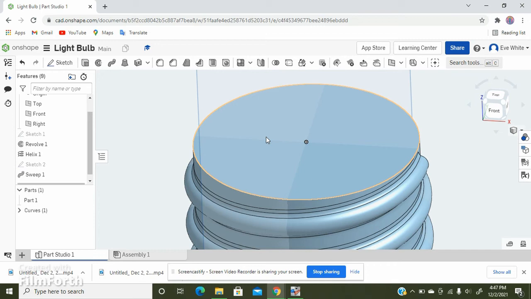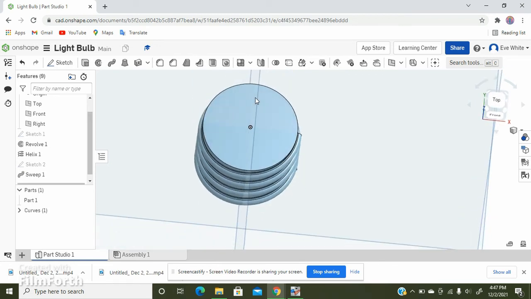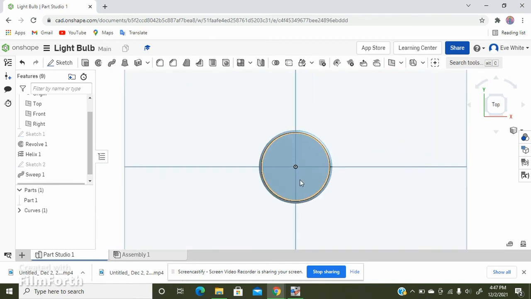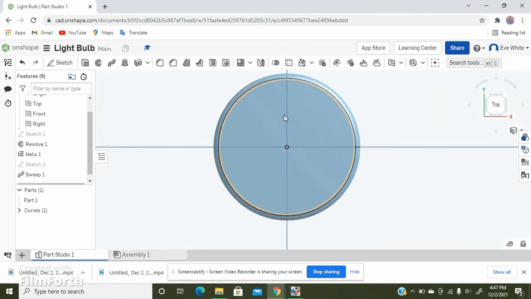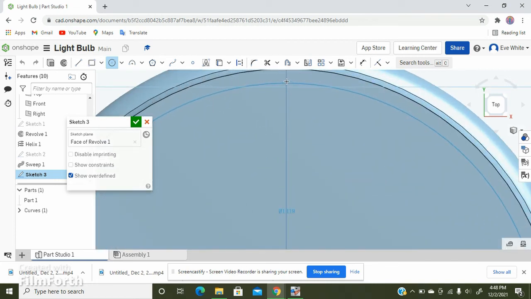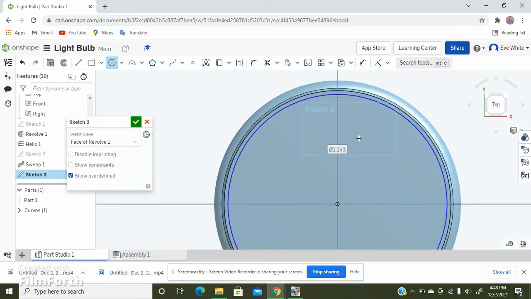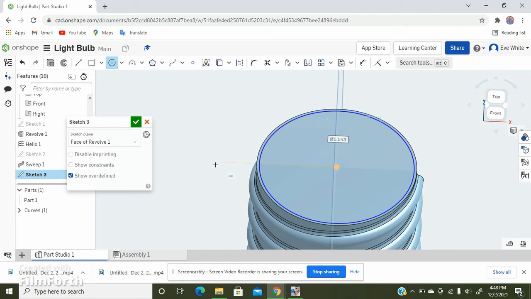Alright, now, what we want to do is we want to kind of create a little indent, and we want to create the base for which our wires are going to rest on. So, I'm going to go to the top of the base, click on this circle, and I am going to create another circle starting at the origin. I'm going to make it almost as big as this circle, but not quite as big. Alright, that circle's done.